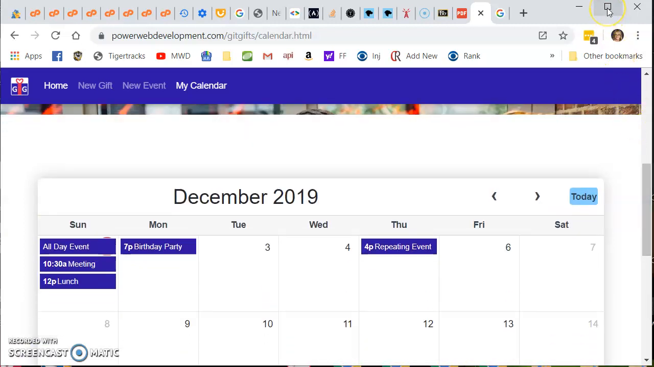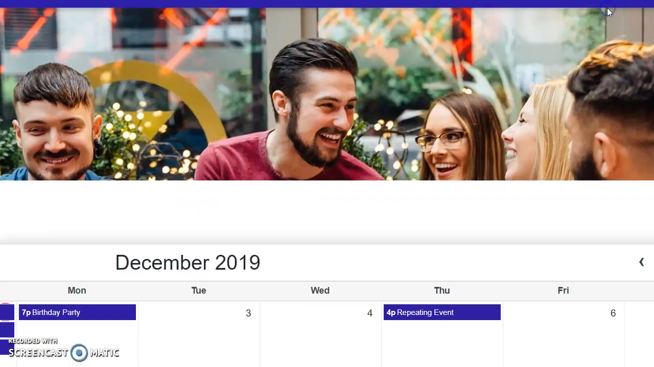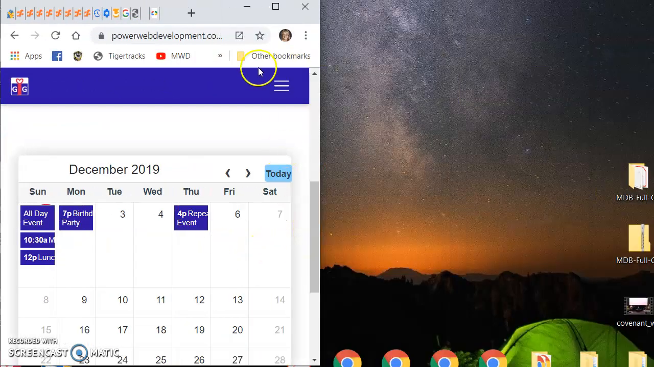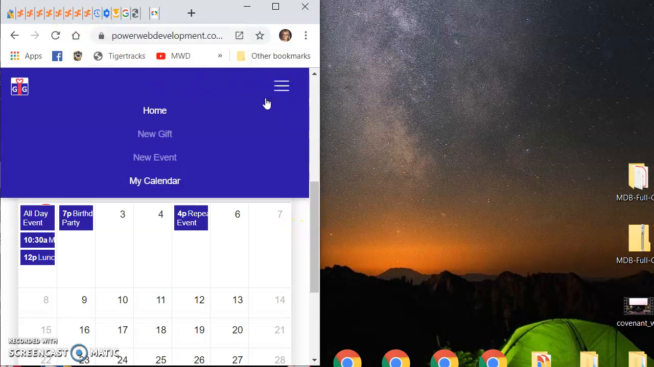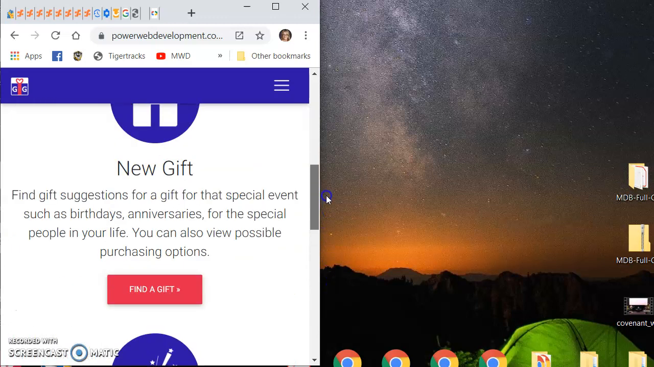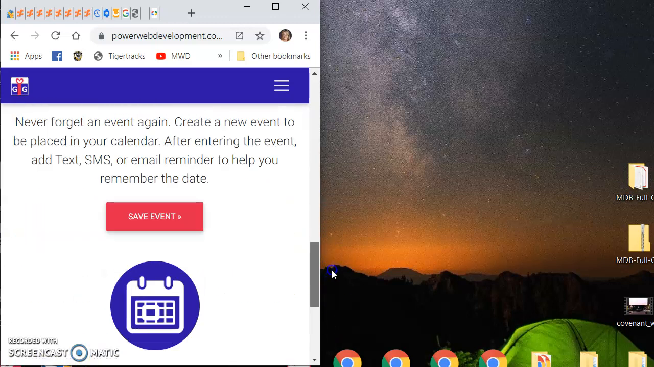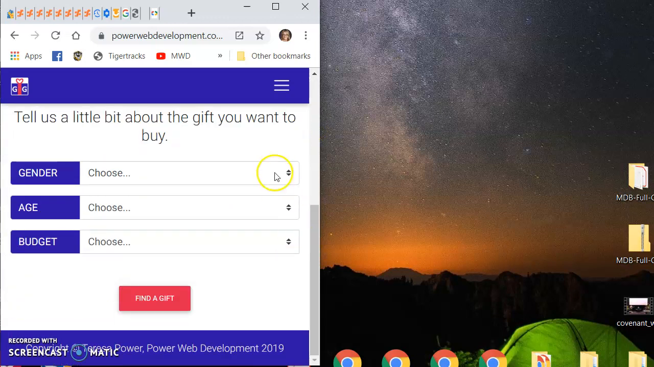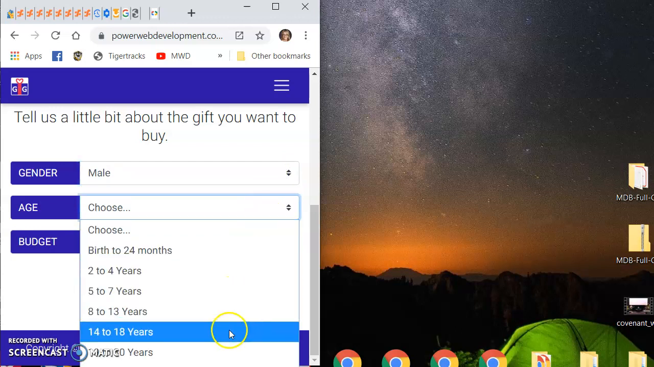I'd like to show you what it looks like on a smaller screen. So I'm going to minimize this and bring it over and just show you that it does bring down to a bootstrap menu, and then the events or the calls to action are all in a single column. And when you hit Find a Gift, this all looks very professional and very nice.